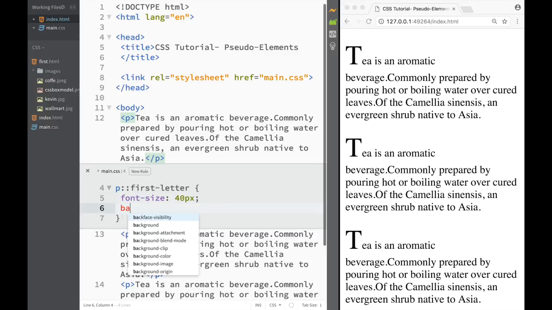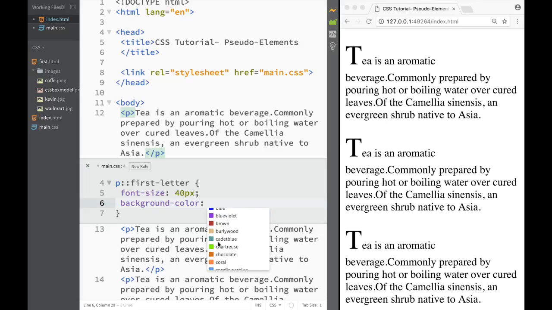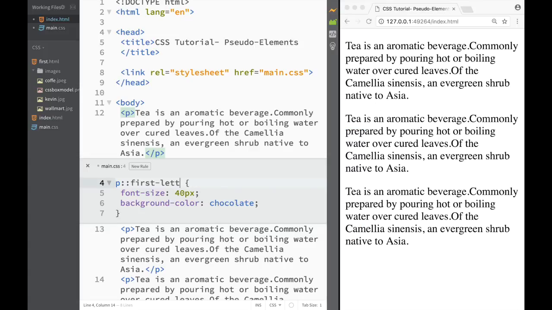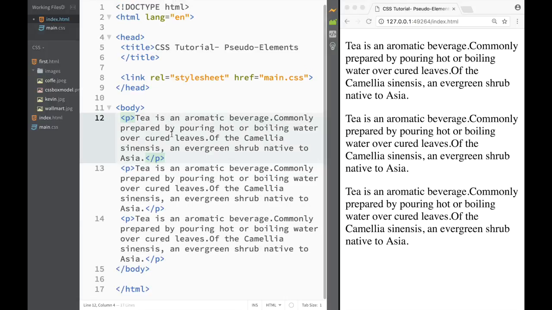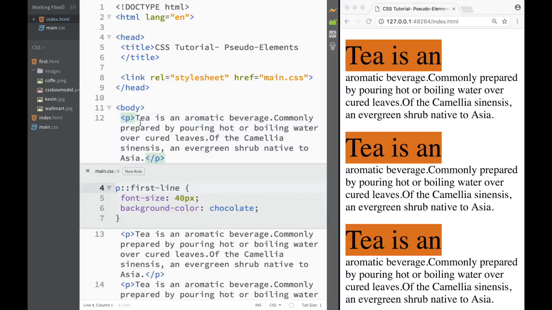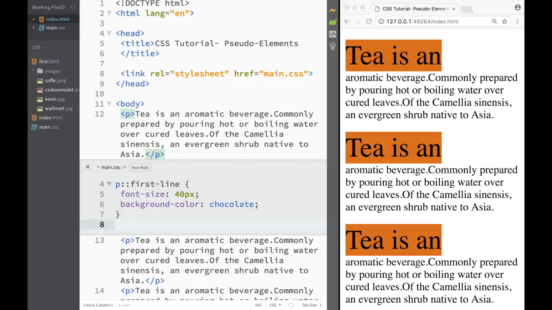I can also do my favorite, background color, and we're going to go with something like chocolate, so you see what happened. Now there's another pseudo element that we could use, and that would be first line. So I'm going to save it and refresh it, and you can see that now the whole first line has a chocolate background, and the font size is much bigger.